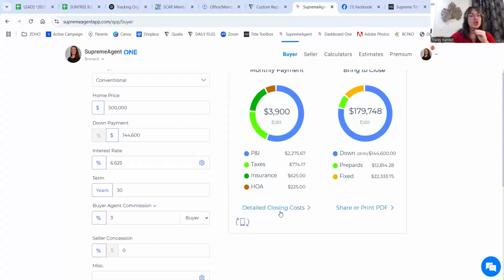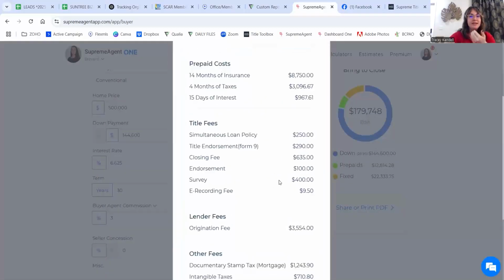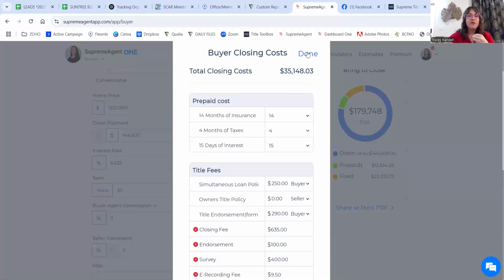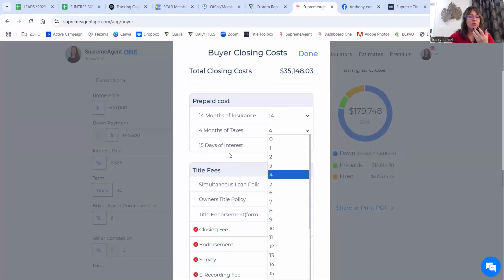I am just gonna show you that you can adjust these closing costs. So if you go into detailed closing costs, it does break everything down and shows you all of what you're paying for, including lender fees. It does use defaults on the timeline. So it does use a 14-month default and a 15-day default. So if you press edit, you can adjust those. Okay. 4 months of taxes, you can make it longer or shorter.